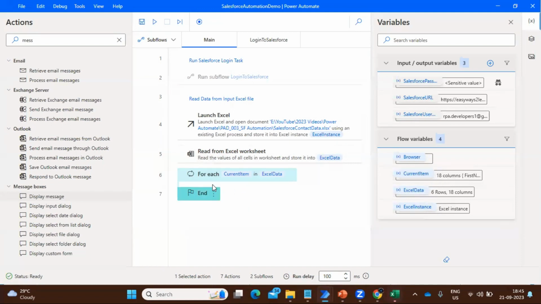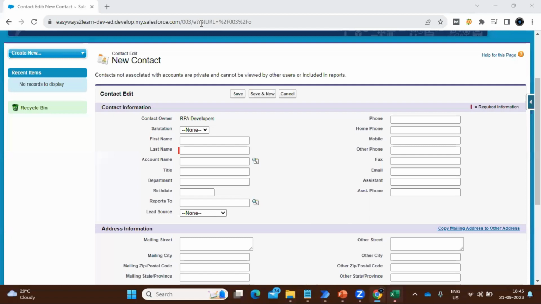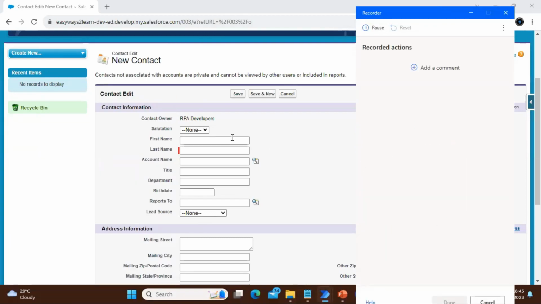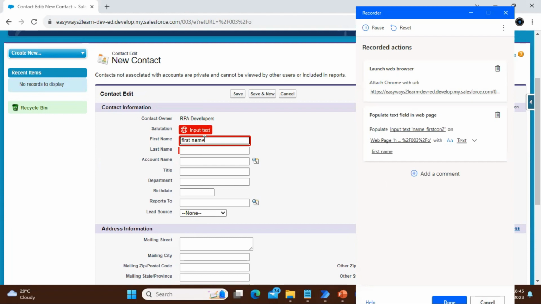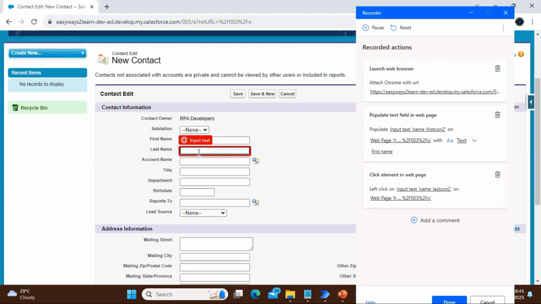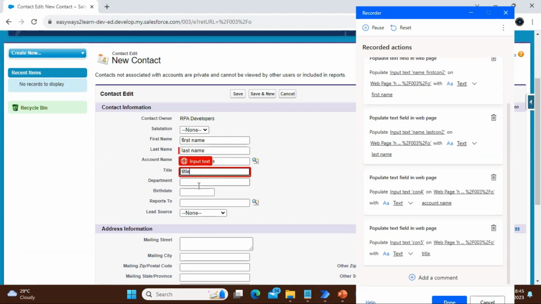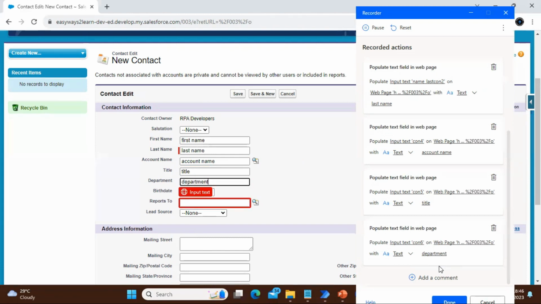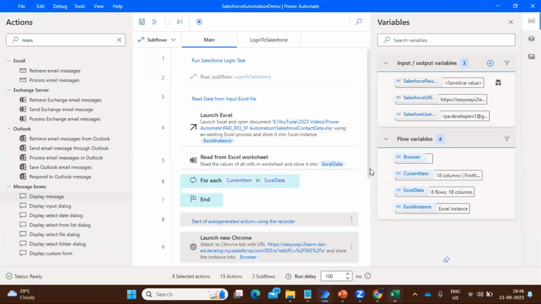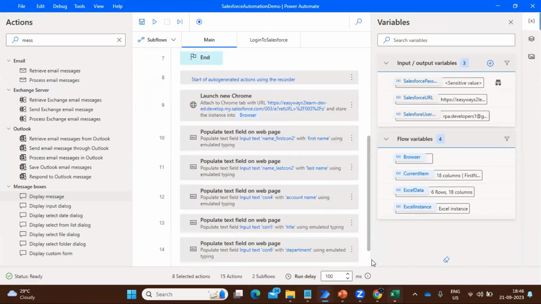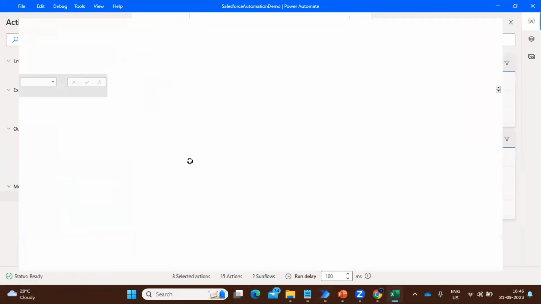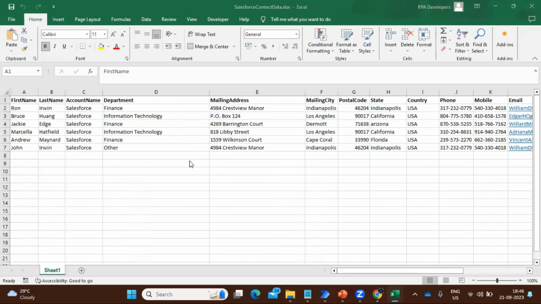So this message box is not required now. I'm just putting something like first name, last name, then we will replace this with the variable, so at least we can understand for which field what we are going to fill. Let's record this part-wise, otherwise we might get confused. So now let's start mapping this. We have first name, last name, and account name.